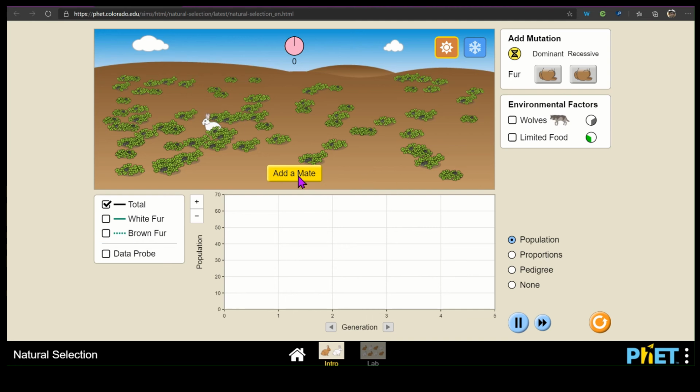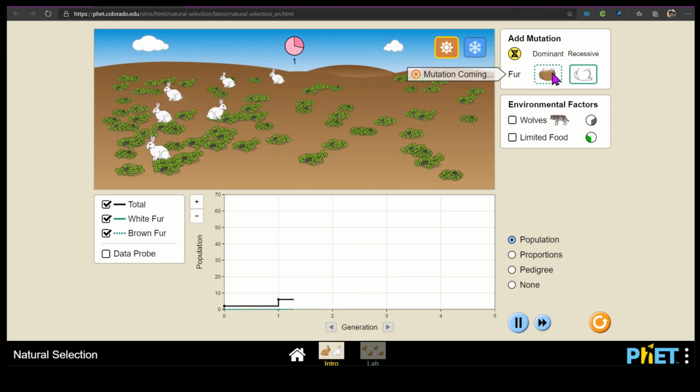So let's have a quick look at the natural selection activity to see the kind of thing that you can use. If we add a mate, so we've added another rabbit, we're going to be able to see the rabbits populating. So obviously we can just leave that as it is, and then if we add in a mutation, this is going to teach the students all about natural selection.